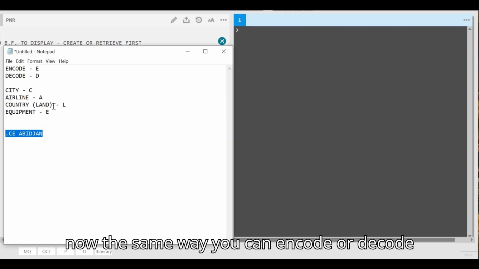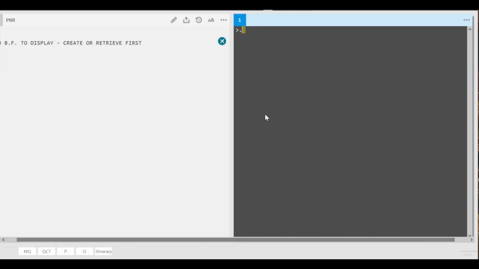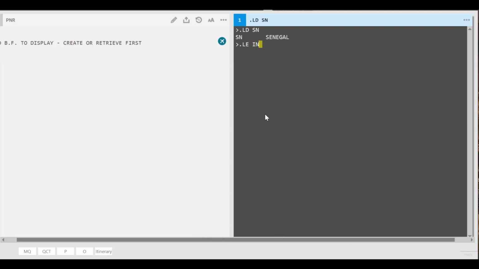Now in the same way you can encode or decode a country. L D, and I'll write here SN. So this code SN is for Senegal. In the same way you can encode a country's name and you'll get the code IN.